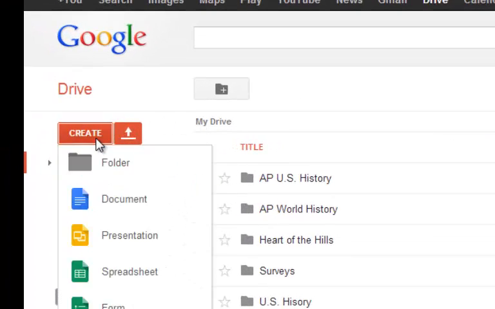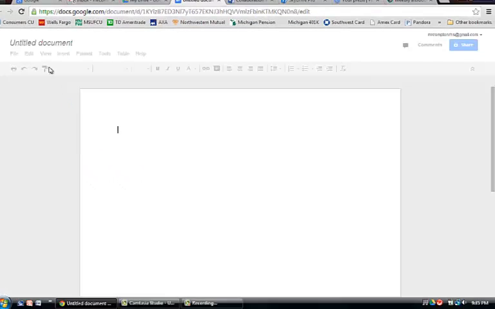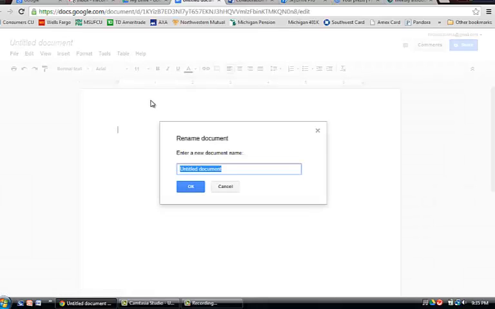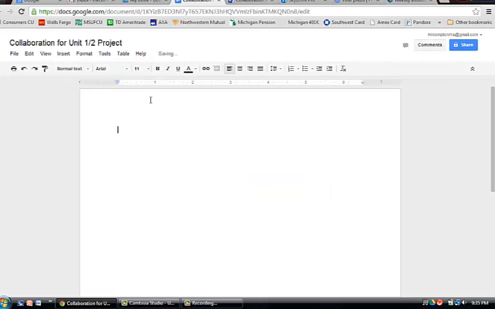So in Google Drive, very simple to create a document. You just click Create, select the document that you want: document, presentation, spreadsheet, form, or drawing. In this case I'm going to select the document. After you've done that, then you would like to title that document. Revision for Unit 1/2 project.